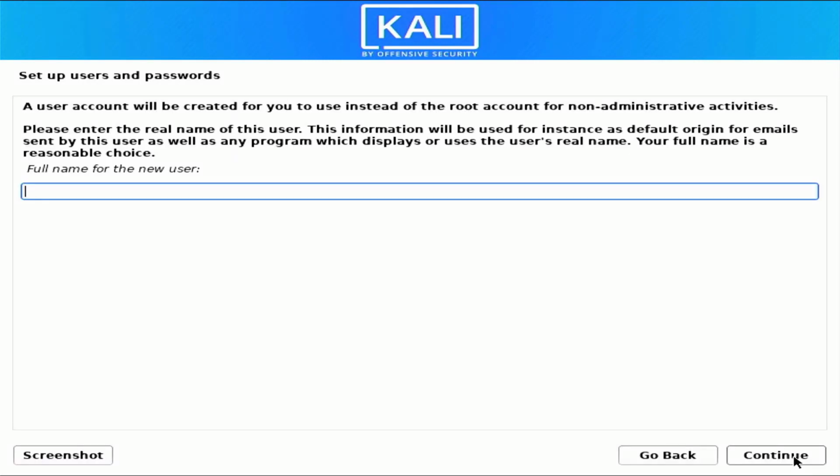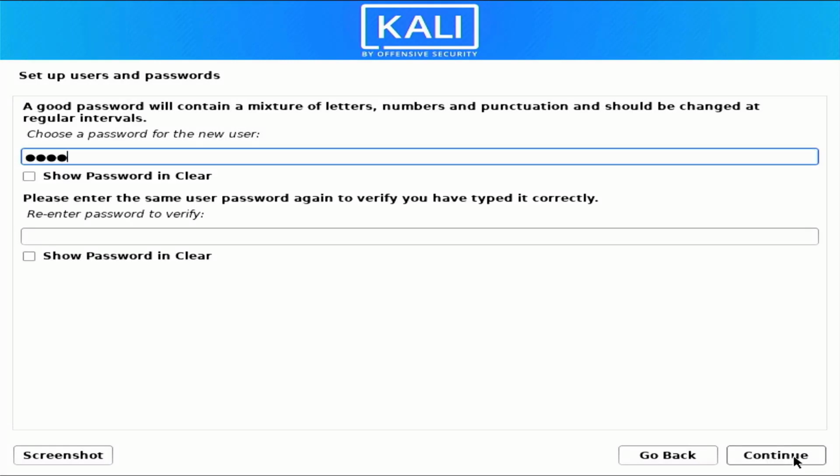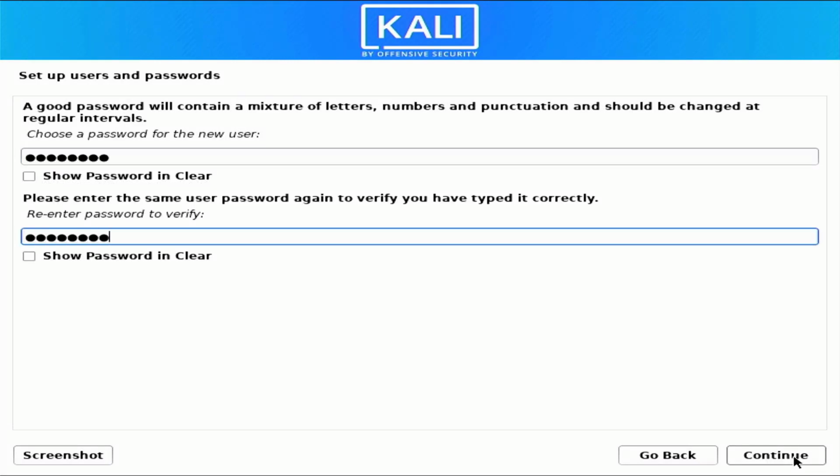Here set up the full name for this system. Now set up a username for your account. Now set up a strong password for your Kali Linux user.